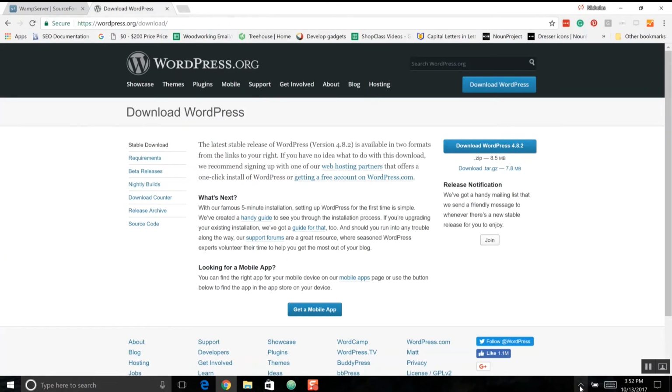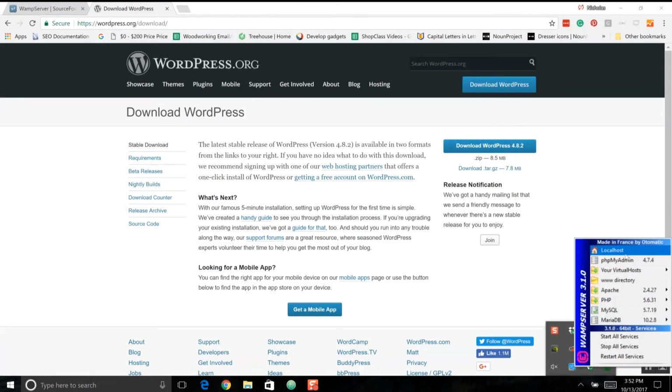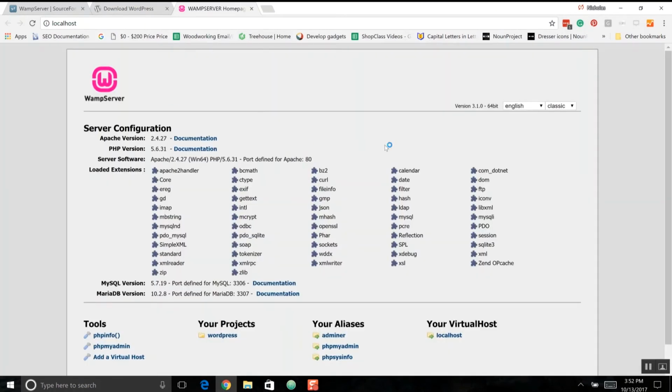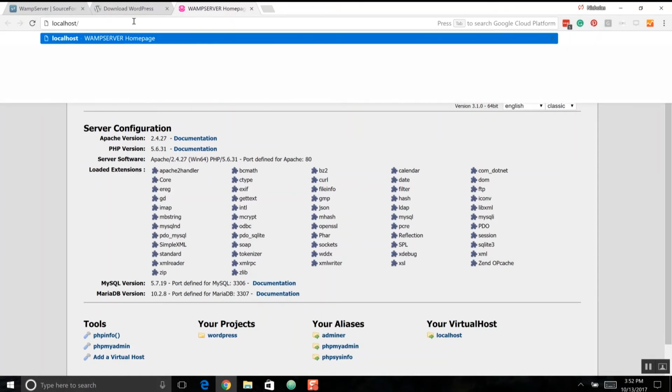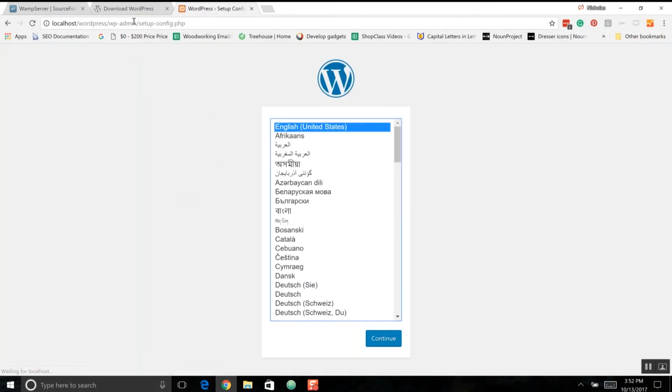What I can do now is go down to the taskbar, select the WAMP icon, and go to localhost. And I'll be taken to the WAMP server page. Now what you need to do when you get here is add a forward slash and the word WordPress. And this will take you to the WordPress installation wizard. So you just follow the steps from here, just like installing a WordPress site on the internet.